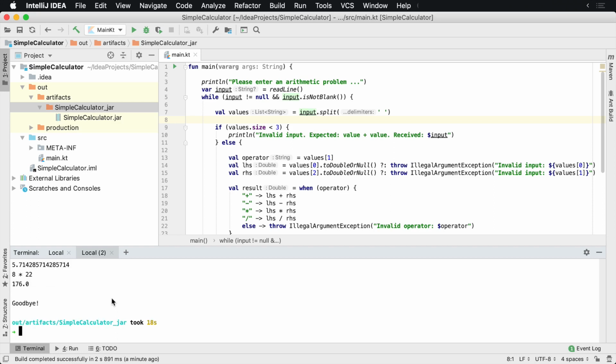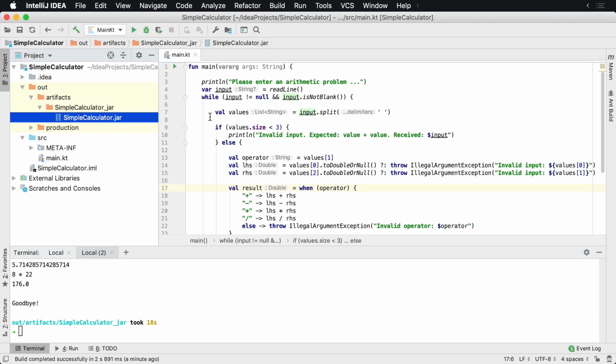So now you have built your first Java application, compiled it down to a jar file, which then you can take and send to anybody else and they can execute this program on their computer.